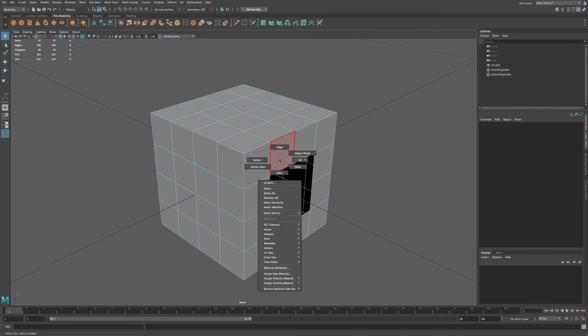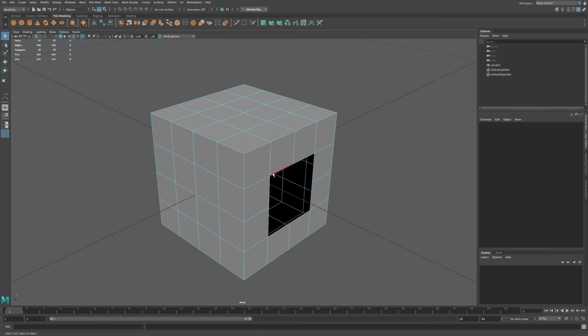Next, I'm going to go to edge mode, and we're going to need to select the border of this edge. So what I'm going to do is I'm going to double click, and it's going to select this whole edge along this border. Now, in order to fill in this hole, we'll go to Mesh, and we're going to go down here where it says Fill Hole. And that's going to fill in this hole with one face.